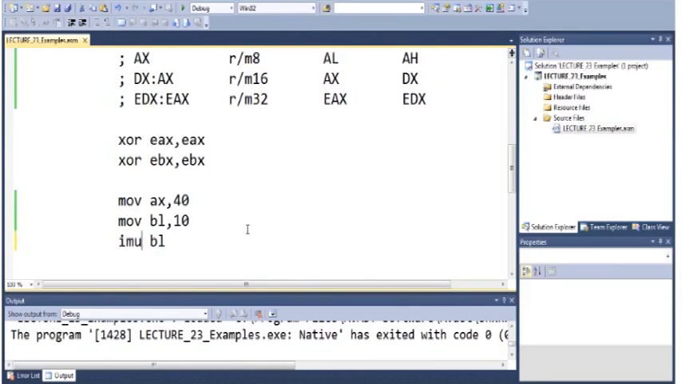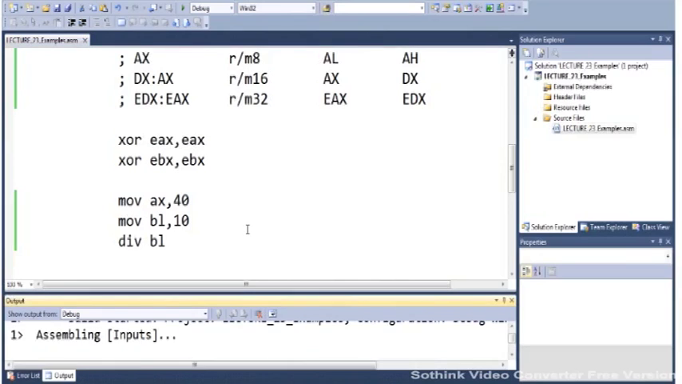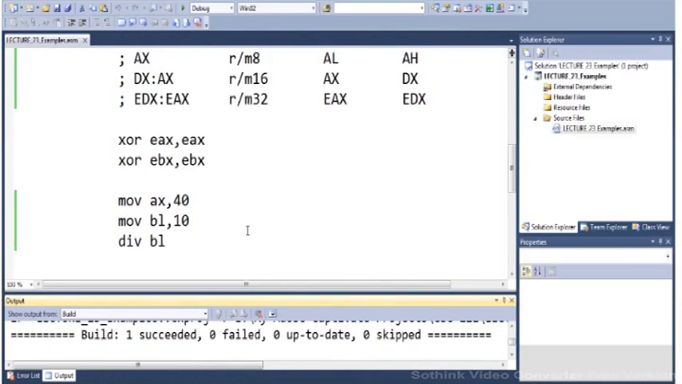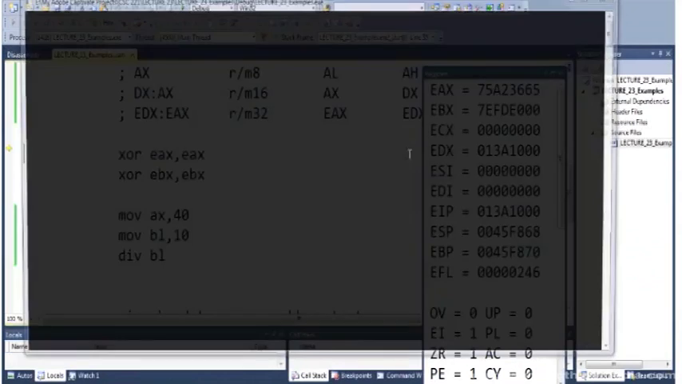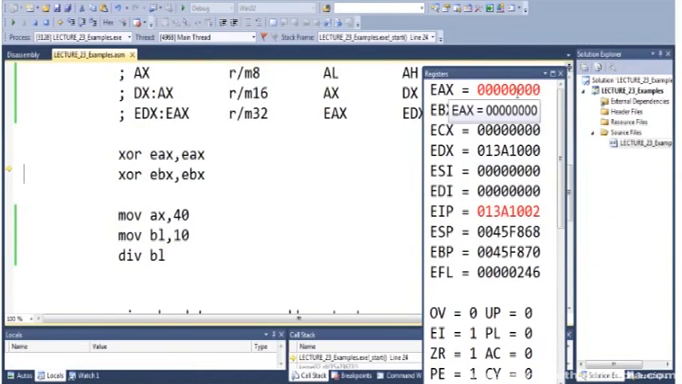So for this we have to use div, division, and build this one. I can run this one right now. EAX, EBX, they are 0 0. AX is equal to 8, so 40 is here, and 10 is here. 10 is equal to A. If I say div BL, then what will happen?